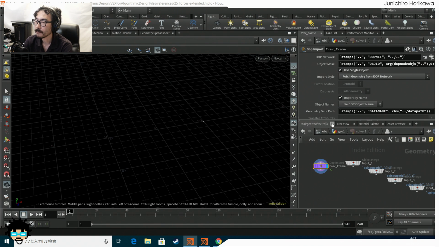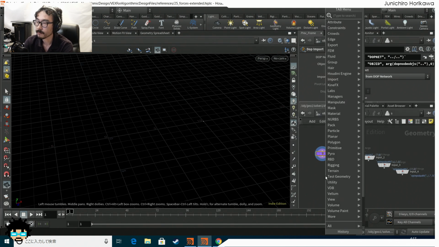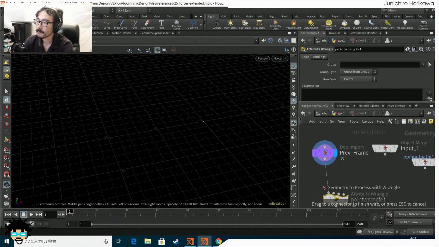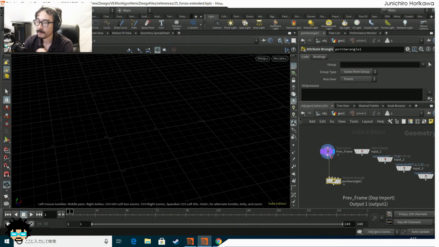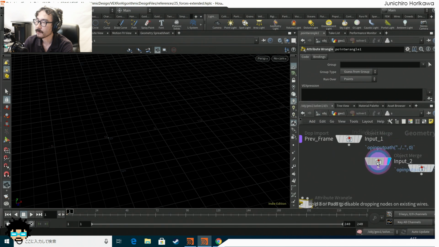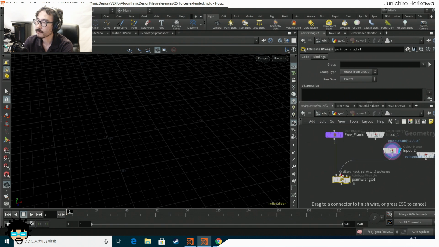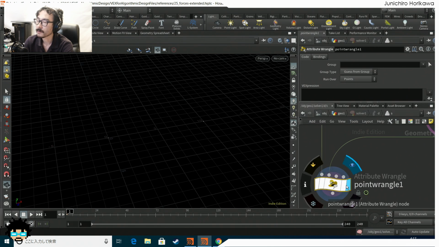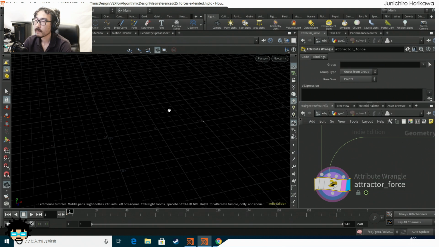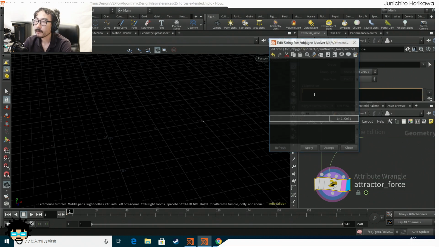Now since we are moving the mover object, we're going to create the attractor force using a point wrangle connected to the previous frame, which is the mover object. We're also going to refer to the attractor point, which is coming from the second input, by connecting it to the second input of this point wrangle. And let's call this attractor force. Okay, let's open up the code editor.